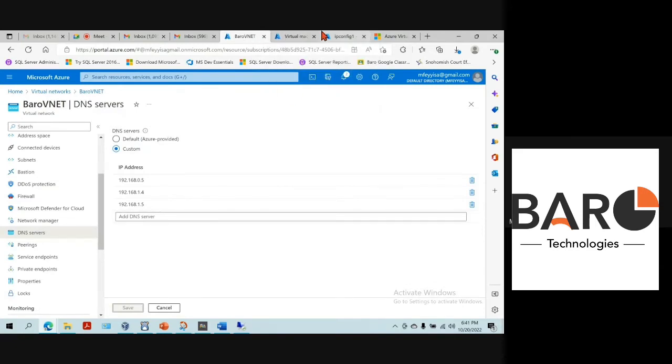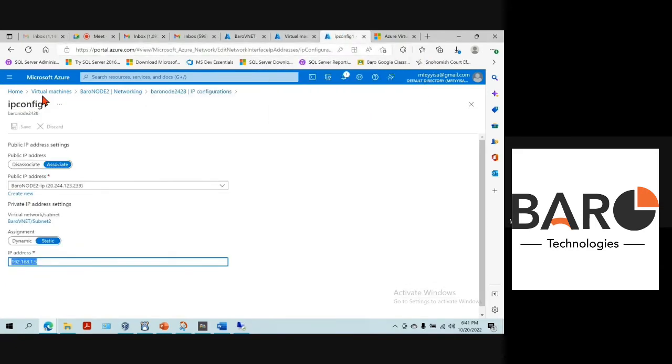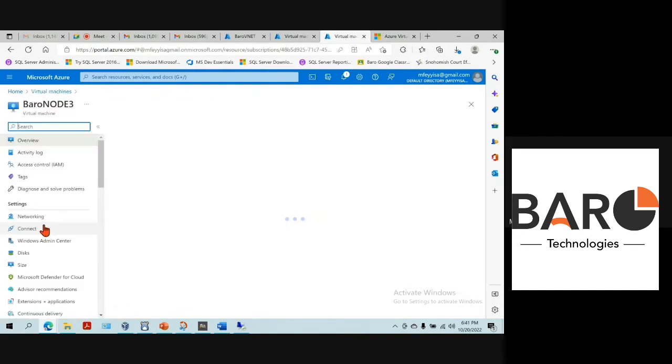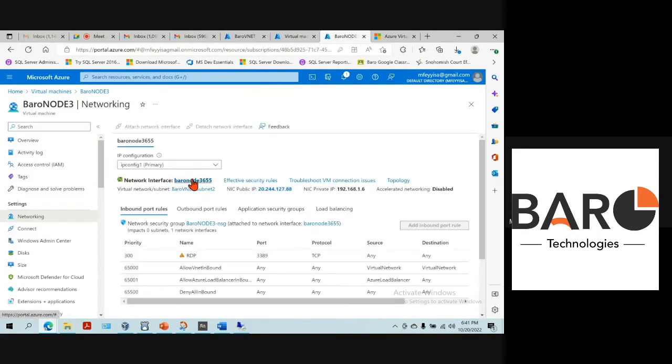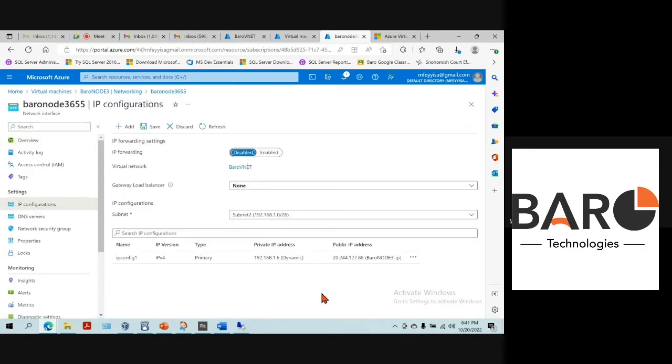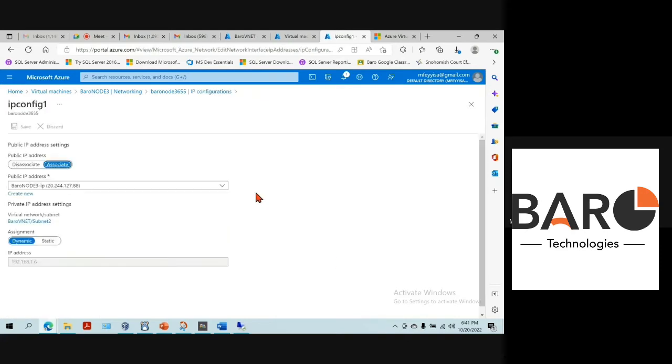So the third one still hasn't joined. So we can join that and go on. So let's open this one. Let's open the network, the NIC card. Let's go to the IP configuration. Again that's dynamic. This is the only one not changed so far. This one also starts with 1 in the middle, then 6, because it's on subnet 2. DC is 0, then 5. So let's change it to static.